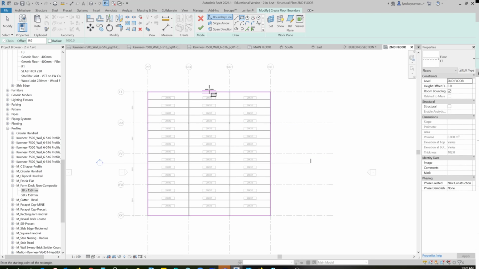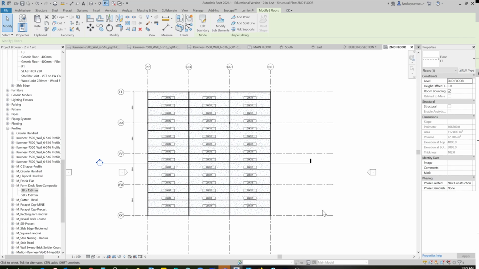What you'll notice is that is incorrect. The span of the little metal deck ribs needs to be perpendicular. So I just go up here, click on span direction, click on the vertical line, and the span now changes. Okay, so everything's good. It is right at the second floor level, no height offset. Green check mark to finish. And I now have the metal deck on there.